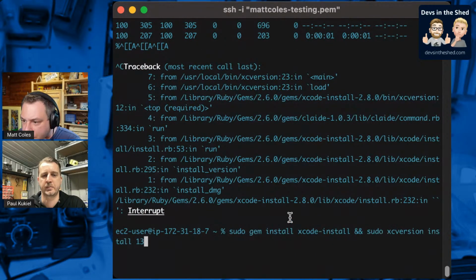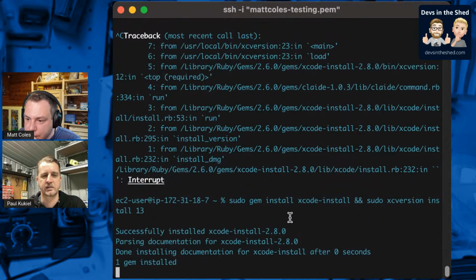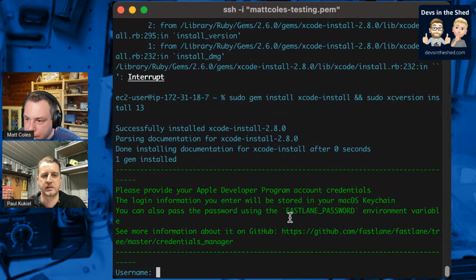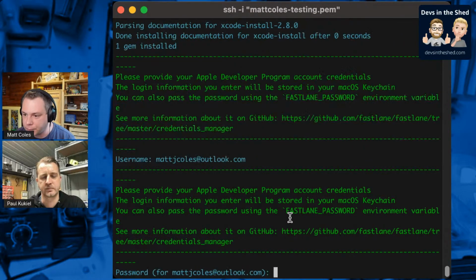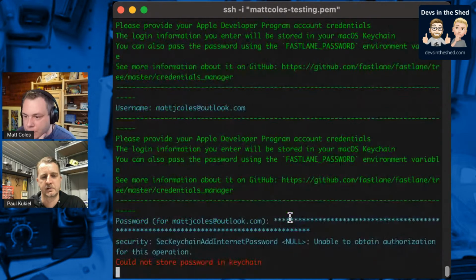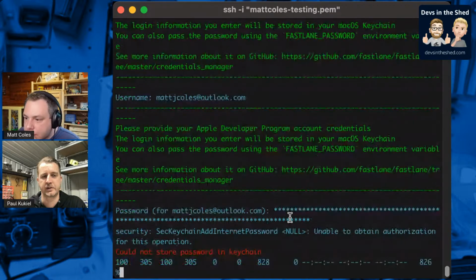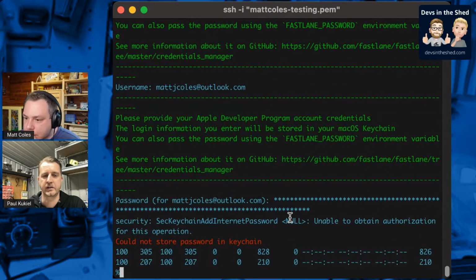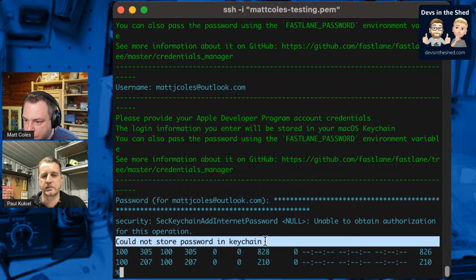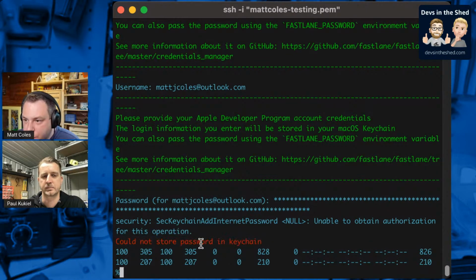I think it was working, Matt. Was it? Let me just double check. It was just resting. I was always impatient. Yeah, that's okay. It doesn't store that password in the keychain. Just leave it. Yeah, I do get that error, so that's fine. I thought I saw a different error. Maybe I was just panicking. I think you were just impatient.